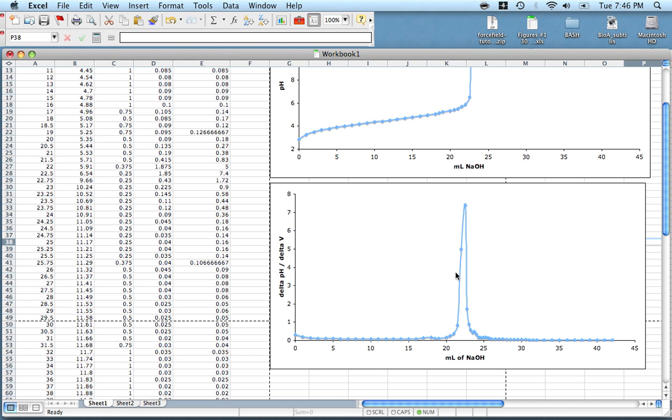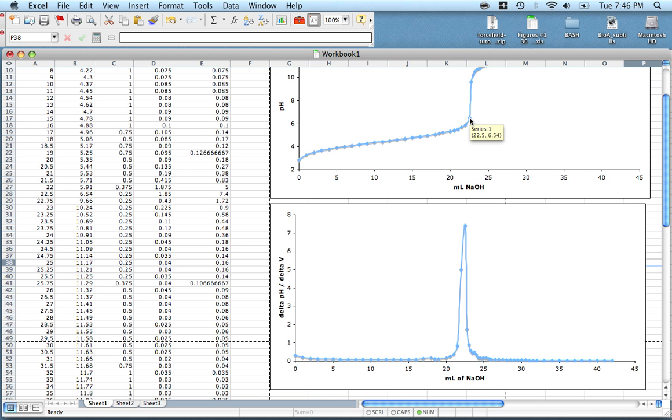So look, here we have a peak. This says 22.5, 7.4. That means the slope is 7.4, that's our highest slope, and that occurs when we've added 22.5 milliliters of sodium hydroxide. So this is our equivalence point, and that corresponds to this point right here.